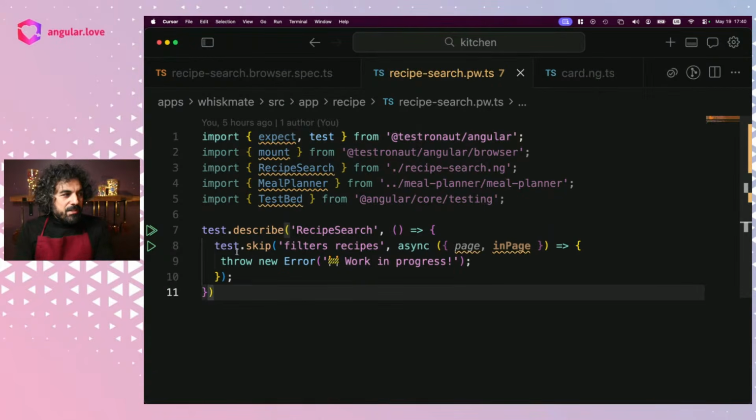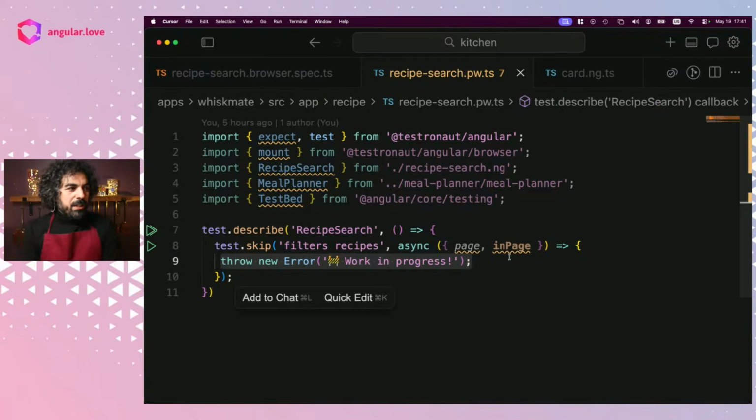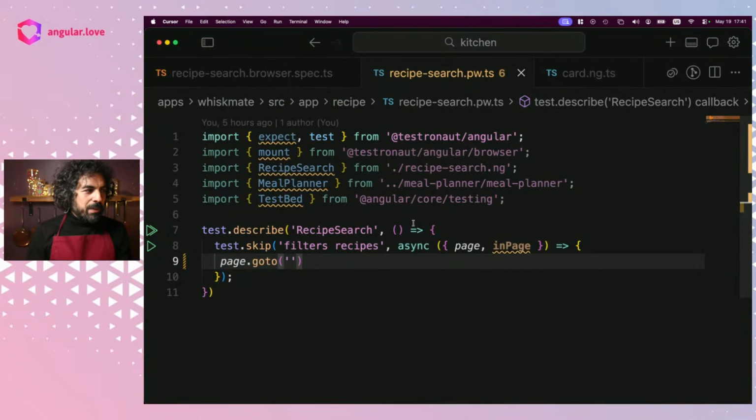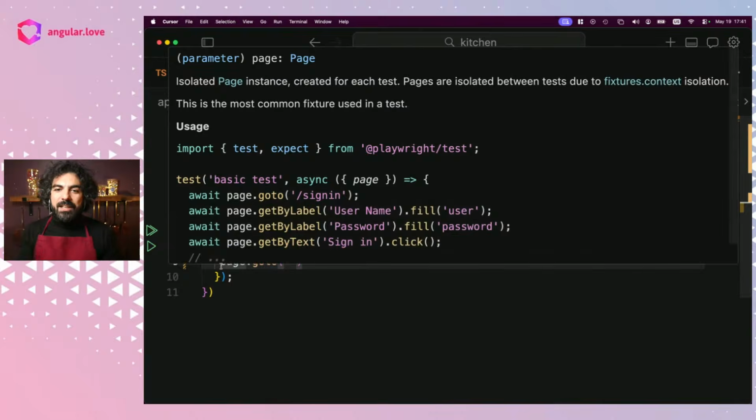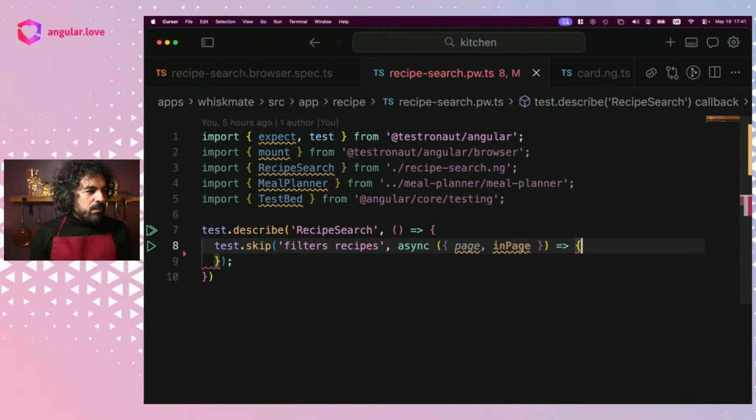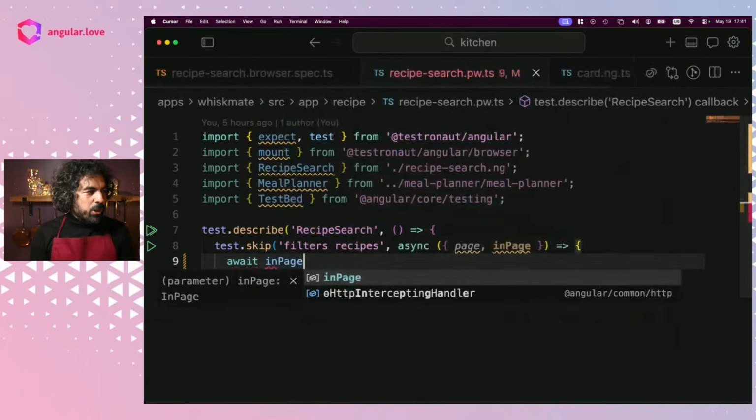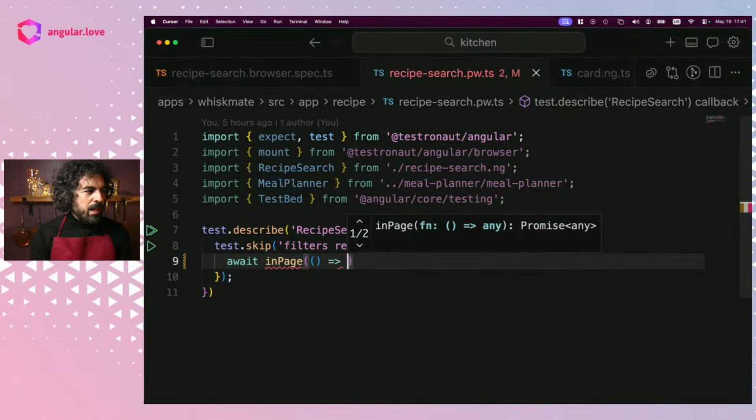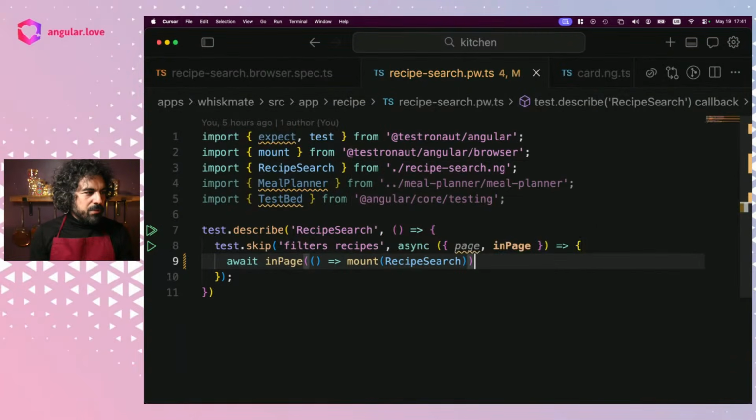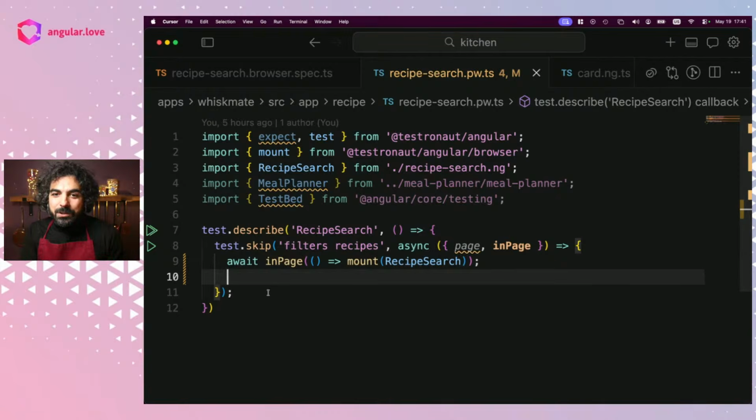So I have a test. This is a Playwright test, right? This is where you usually navigate to any page and do whatever you want. But this time, I don't want to navigate to a page and interact with it. What I want is to run some code in the page. So this is the utility that we're providing. I want to call mount, and I want to mount the recipe search component. And here, I don't know what to do afterwards.